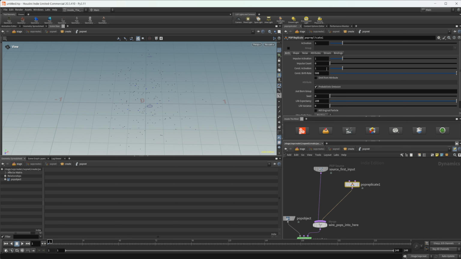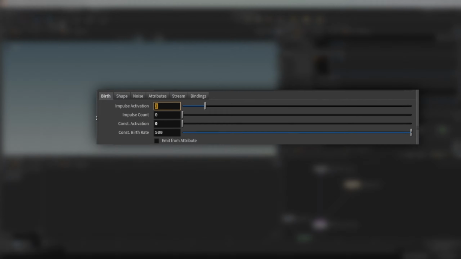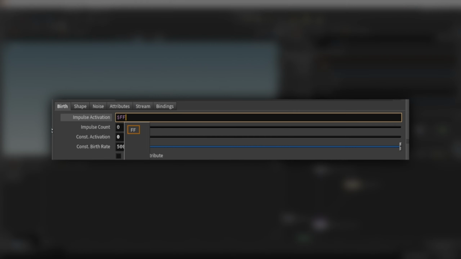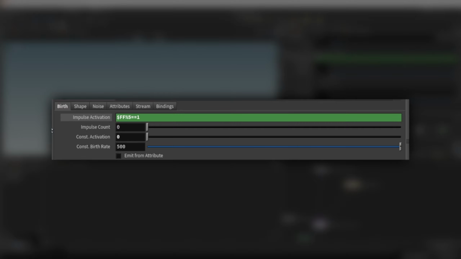So I don't want to leave this constant activation on because every frame it's going to replicate these particles. You can already see it happening here. So let's turn that off. Let's set this impulse activation. We're going to have this happen every few frames. So in this case, I want to use every 5 frames. So we'll use a $FF and then the modulo function followed by a 5 equals to 1.